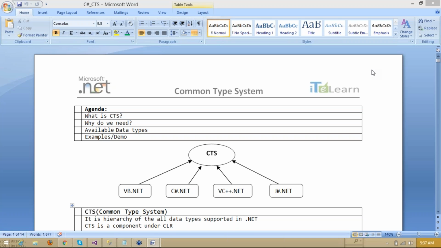Example, if an integer is consumed by VB, it will be 4 bytes. The same integer, if you consume it using C#, is also 4 bytes. So the architecture of the data types comes from the same place called CTS. All the data types which are available in .NET are called the CTS. We did a great explanation in the last video. In case you missed it, please go through that one.